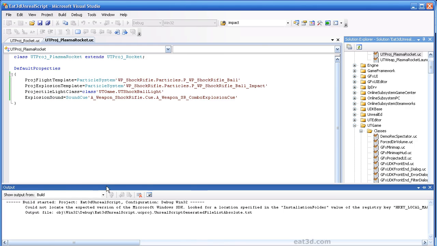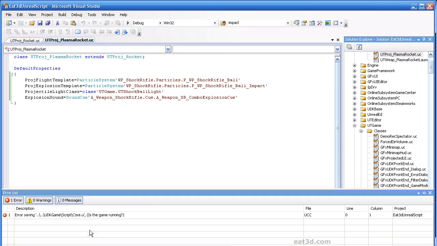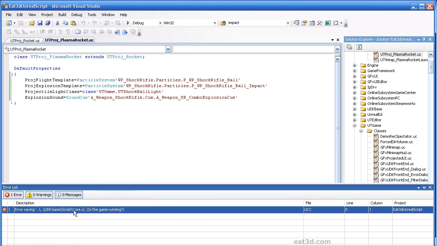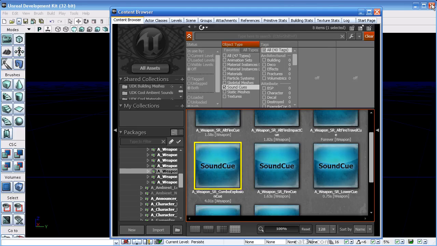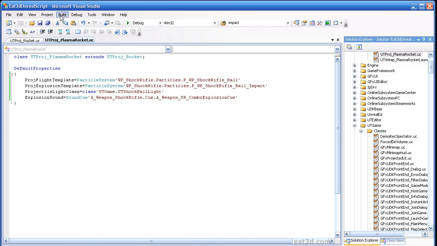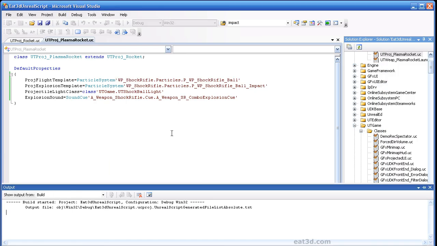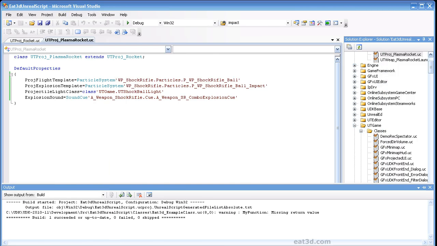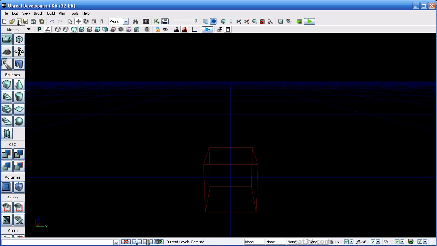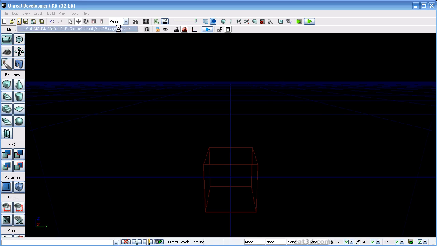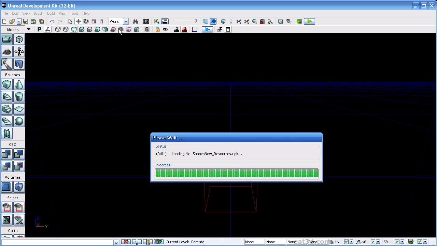I did this by accident, but it's a good thing to show. You'll notice that I'm going to get an error, which is telling me that the game is still running, so you have to shut down the editor before you can build scripts. So we'll go ahead and close down the editor and build. Okay, we're done building, so let's go ahead and fire up the editor again. Go ahead and load up the foliage map that we used.